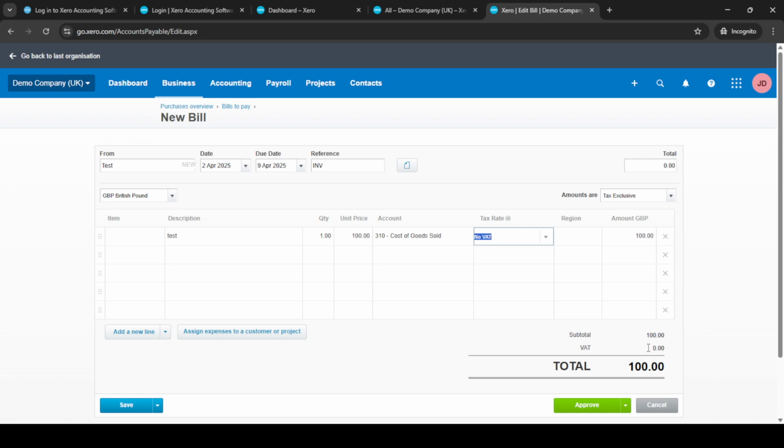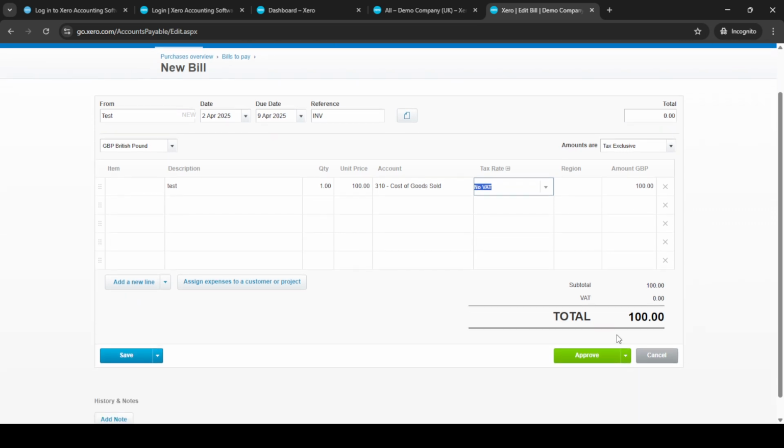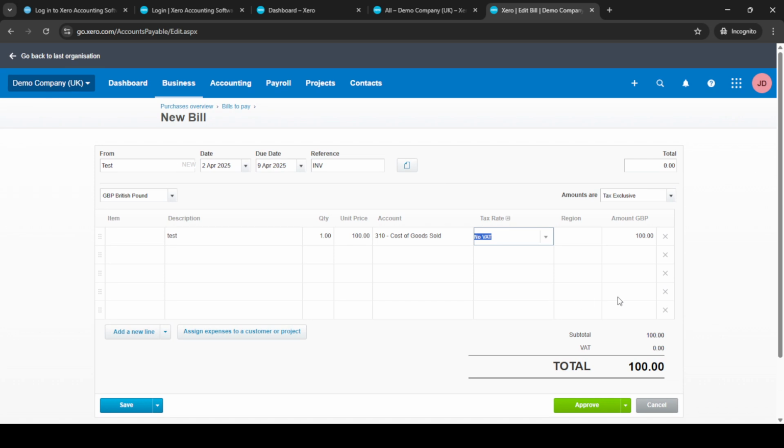Just before finalizing, ensure that you set the amounts as tax exclusive. This clarifies that the figures you're entering here don't include VAT, aligning perfectly with the invoice type we're documenting today.